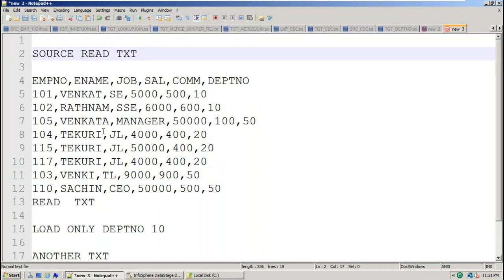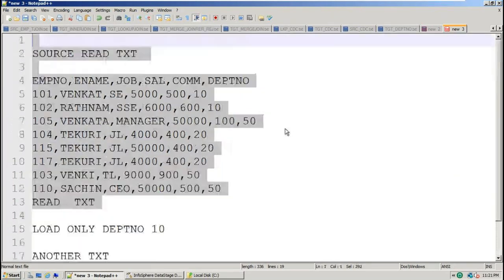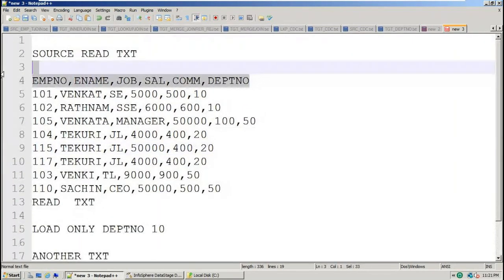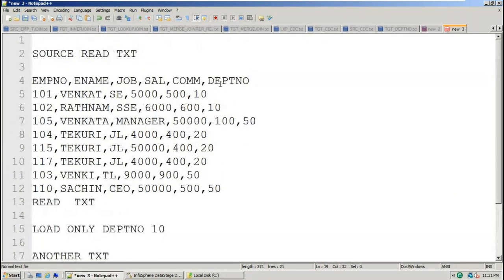Okay. I want to load into another text file. When I load into the text file, I want to load only DEPT number 10 records. So how many DEPT number 10 records are there in this file, team? How many records are there?